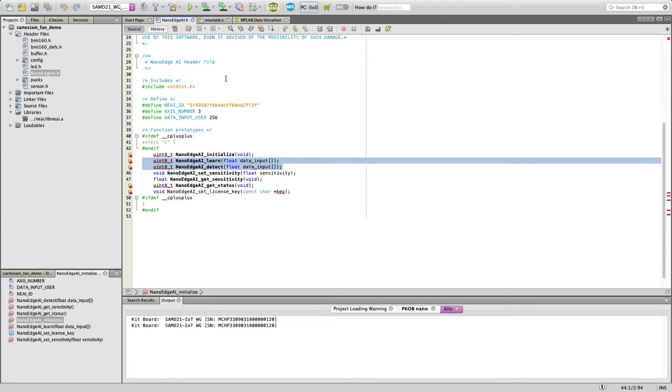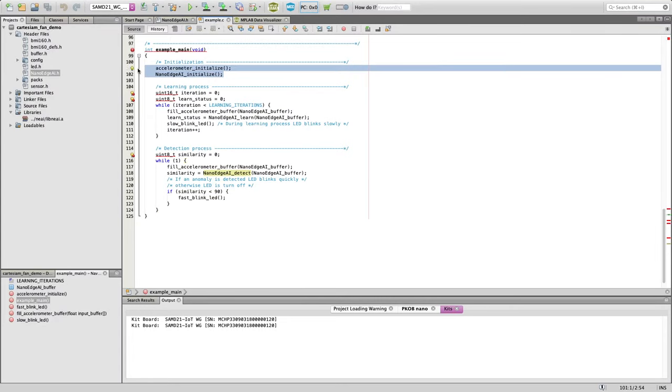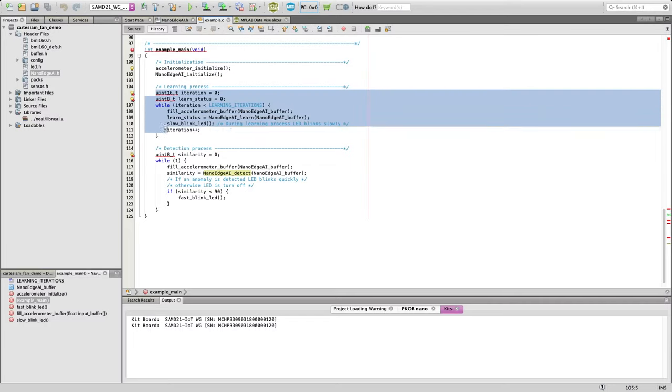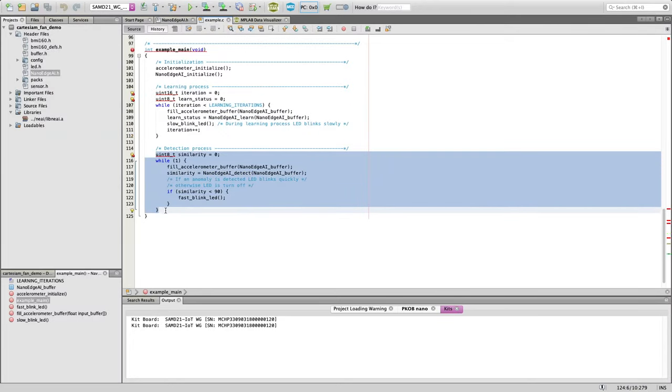So how this would look from the high level in your application is you would initialize your sensor as well as your NanoEdge AI library. And then you go through a learning phase. And this is where the library actually learns the particular system that it was installed to monitor. And once the learning phase is complete, then you can periodically call the detect function to scan for abnormalities.